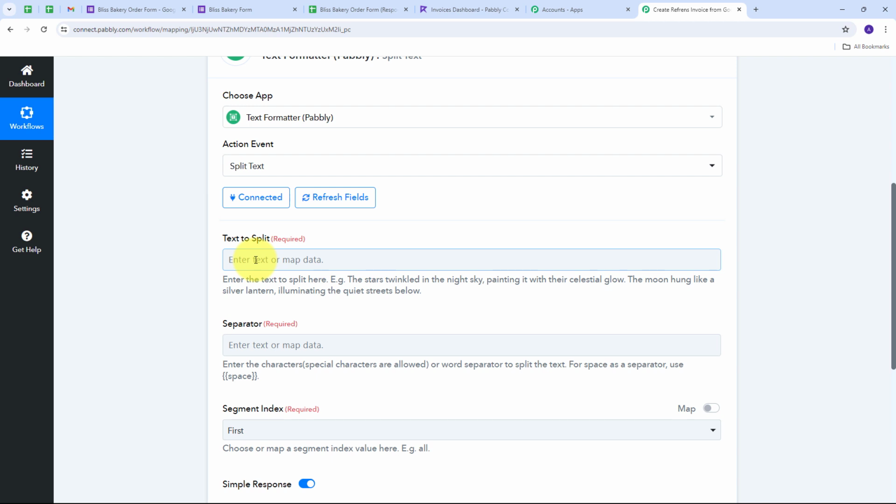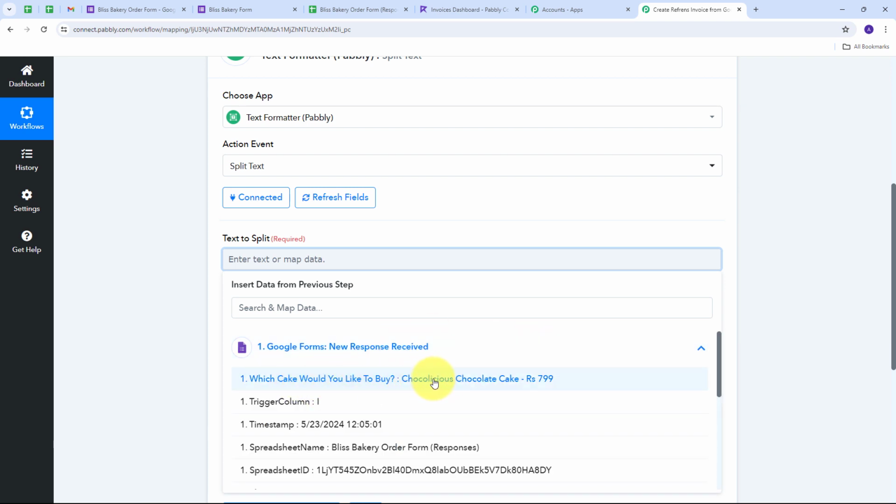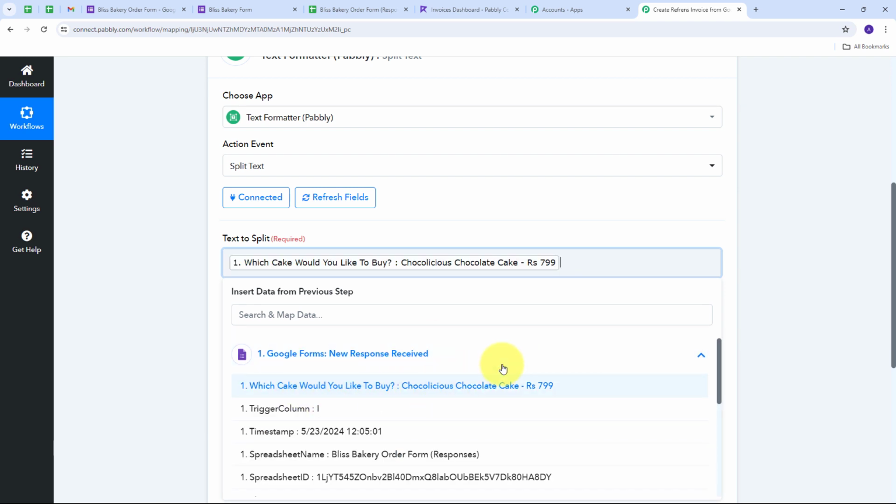So I'm going to use the name of my cake or the product that I have received from my Google Form response, and I'm going to map that here. So for that, I need to use mapping. Mapping is a technique through which I can retrieve the data from the previous steps, and the data that is changing will get replaced with the new data in real time. So for mapping, I need to click here. I will open the response of Google Forms, and here this is my product name. So I'm going to map this.